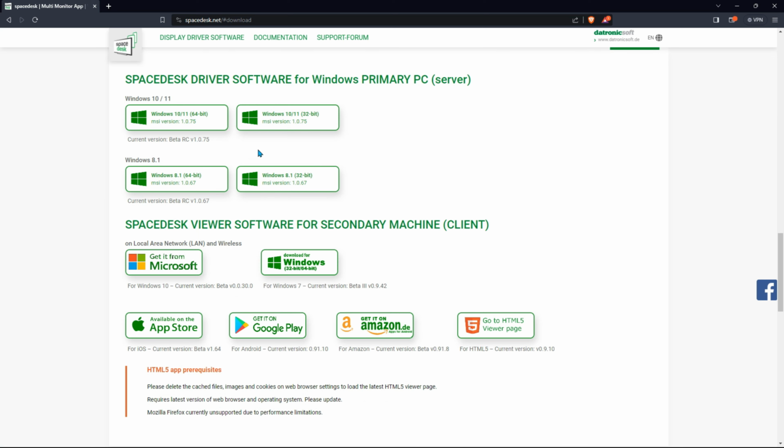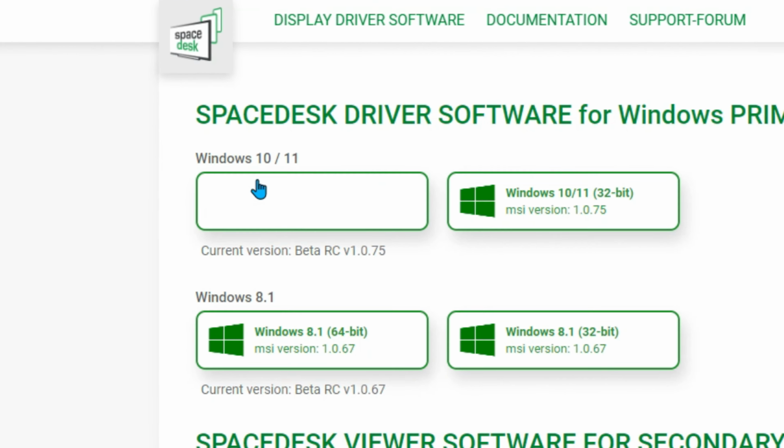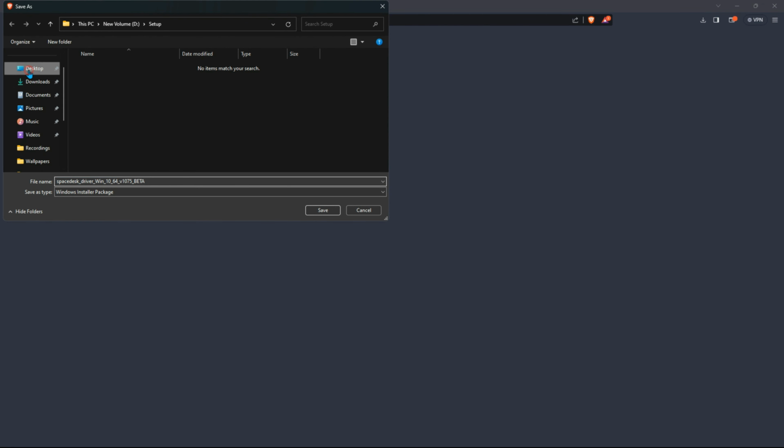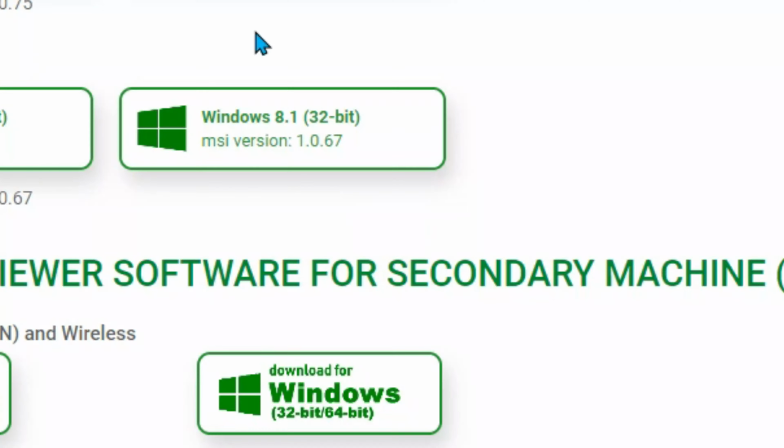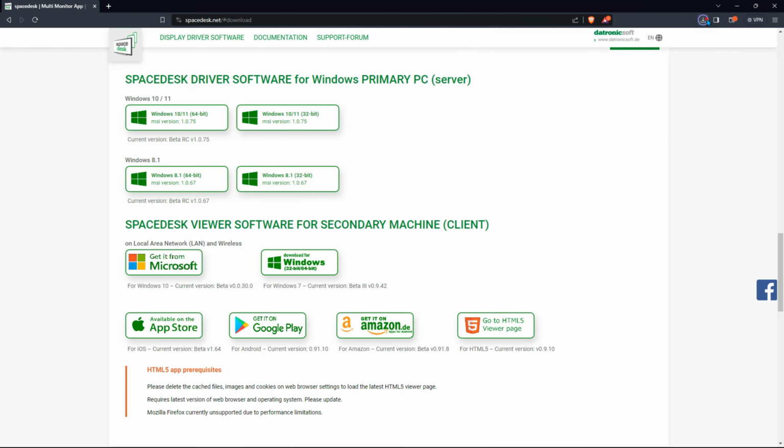After that, you will be redirected to the bottom of the web page. Now select the required version according to your operating system. In my case, I have Windows 11 64-bit. The download will start automatically and a Save As dialog box will appear. Select the location to download the setup and hit Save.